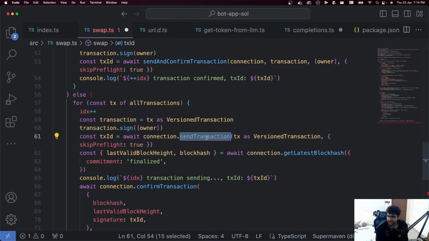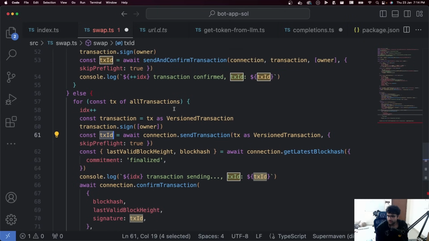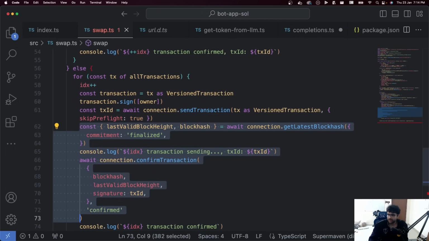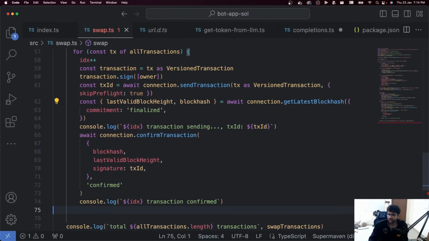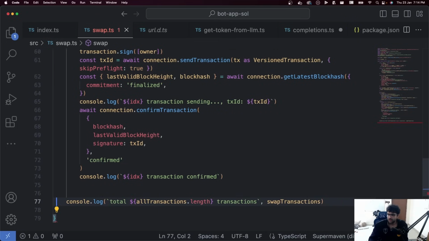Transaction ID equal to send transaction, skip pre-flight true. So this is where we're sending the transaction, which is something we need to broadcast very heavily. We need to keep sending the transaction again and again, a lot of times, here. And here we are checking whether or not this transaction has confirmed. If it has, we log this on the screen. Cool. Simple enough.